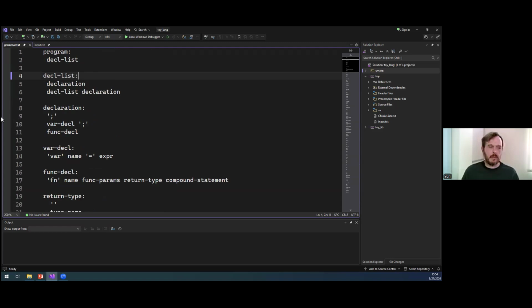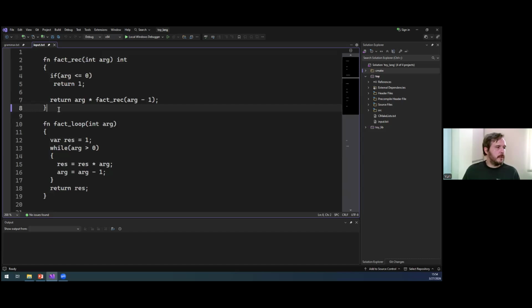So let's see what we've got. In our program, for those of you who didn't see the last thing we did like a month ago, this is what we are aiming for. This is a factorial implementation in our language. Two implementations, in fact, one recursive and one with a loop.